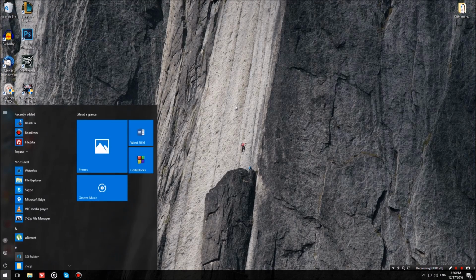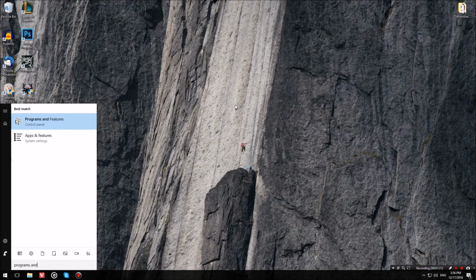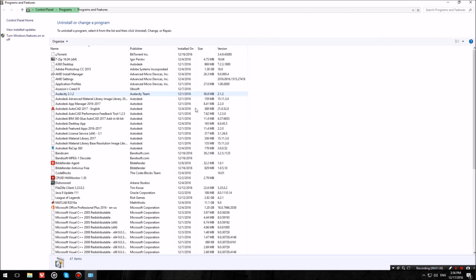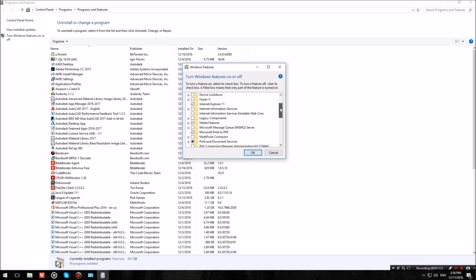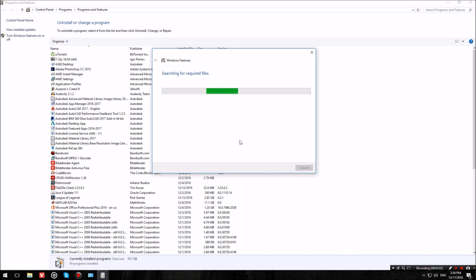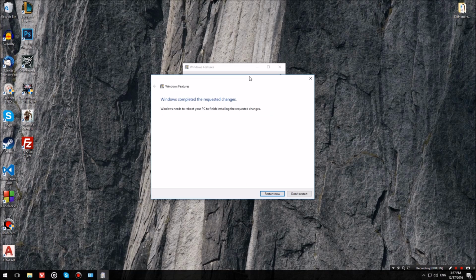Now hit start and search for programs and features, and hit programs and features under the control panel. Once we are here, you want to hit over here on the left where it says turn Windows features on or off. And now scroll through the list to find where it says Windows Subsystem for Linux Beta. Now tick that and hit OK. Windows will now install some packages as well. And once that is done, you will get this message over here.